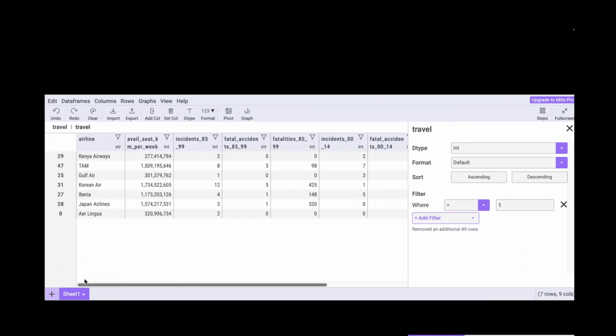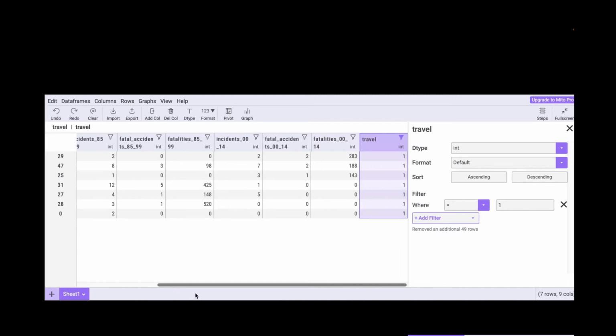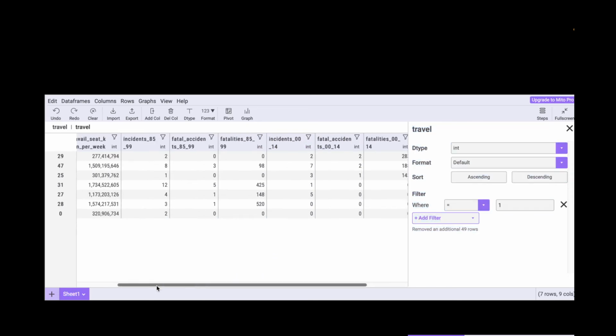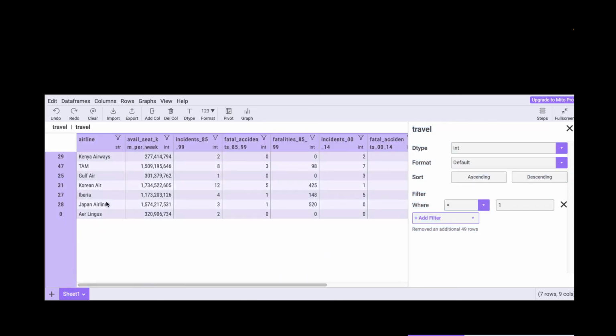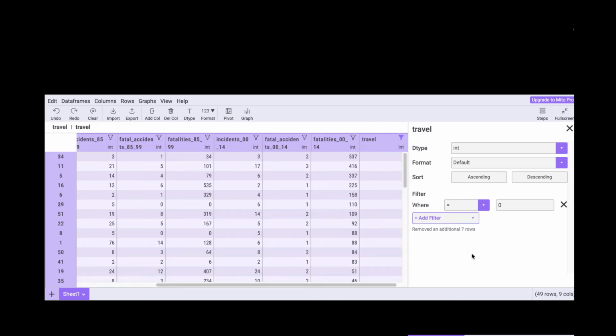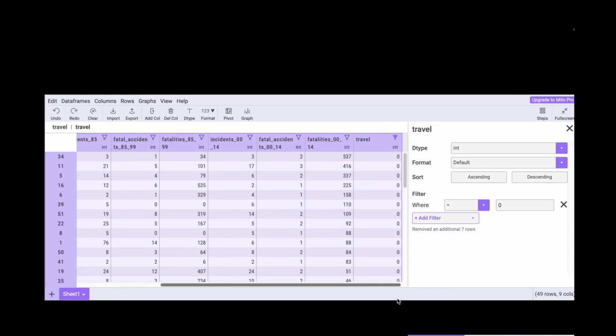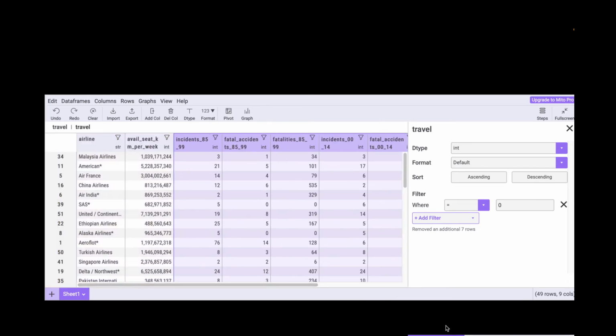So these are the ones with very minimal incidents, basically. This has given travel as 1. These are the airlines they are talking about. If I want to filter even 0, that is still there. These are the airlines which have got lots and lots of fatalities, and probably travel is 0 in the non-event. So those are the items.